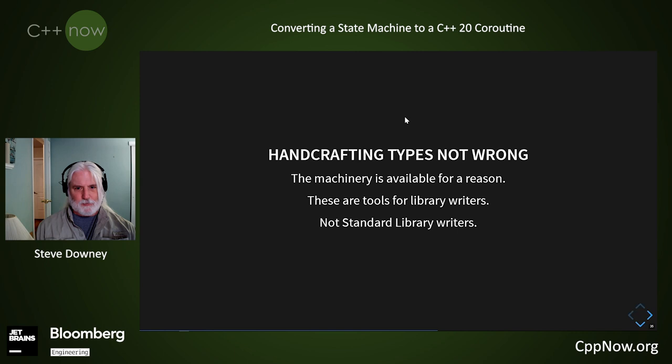There are many talks on the subject. So similarly, having your own coroutine types that do what you need them to do, they may not be perfect, they may not be general, they may not satisfy all use cases, but it is entirely valid and reasonable to write your own that satisfy your use cases. The machinery, particularly for promises, is complicated. These are tools intended to be used by library writers, not just standard library writers.